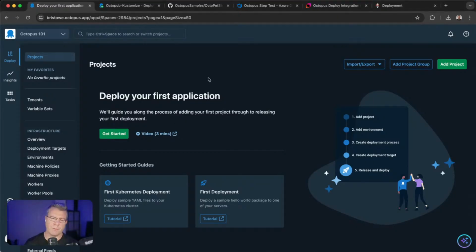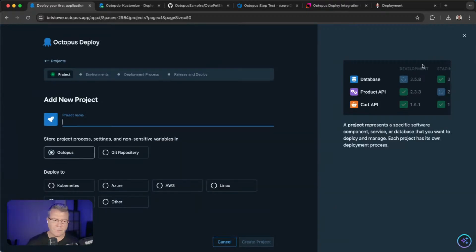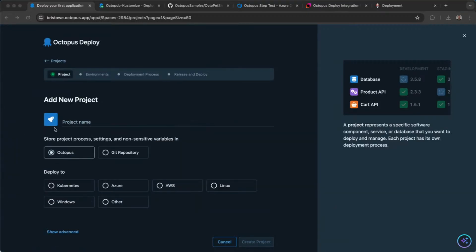We provide a really nice first run experience. You can follow along if you have your Octopus instance with you. Let's go ahead and add a project. You'll notice that when we do this, we provide you with some context. We're going to help you define the various things involved in your project. For the project name, we'll just call it Octopus 101. We'll give it the same name.